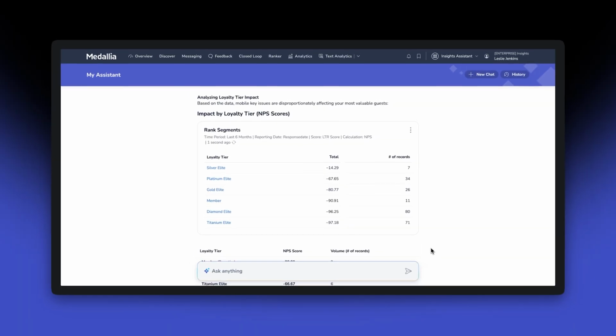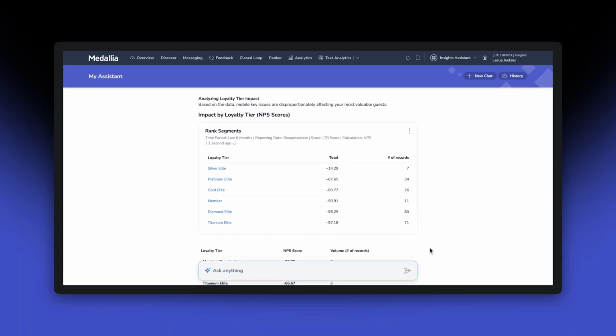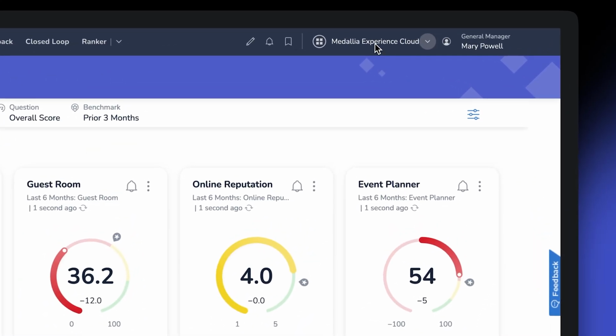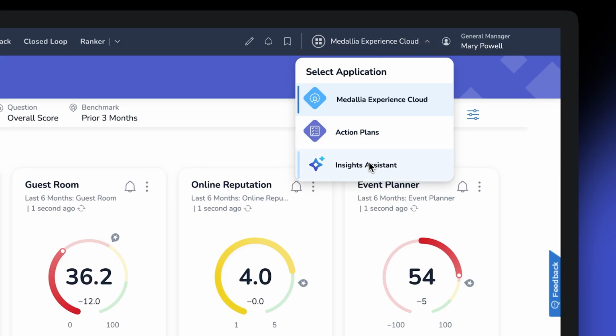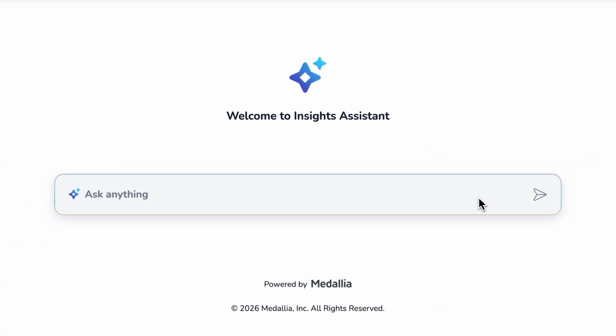And in no time at all, Leslie has what she needs to present the issue, its potential causes, and its bottom line impact on the business, all with just 2 prompts and Insights Assistant by her side. But after sending her report to central operations and all property managers, a few of those managers want to see how this issue is playing out at their own property. So let's see how the answers vary when Mary, a manager for a location in Miami, asks Insights Assistant the very same questions.